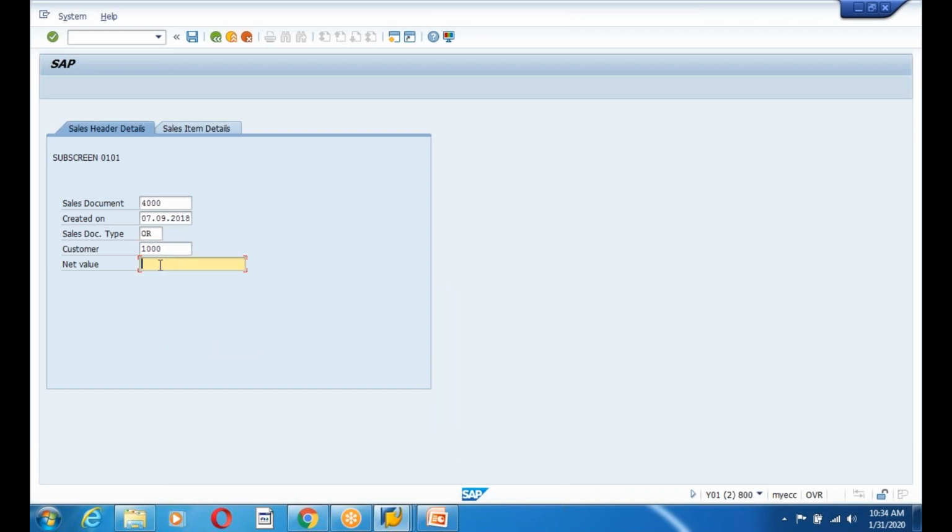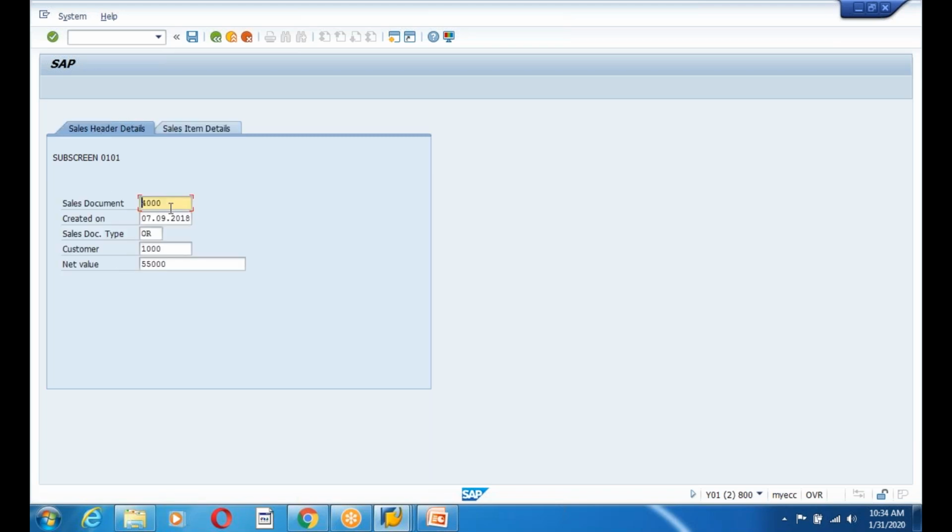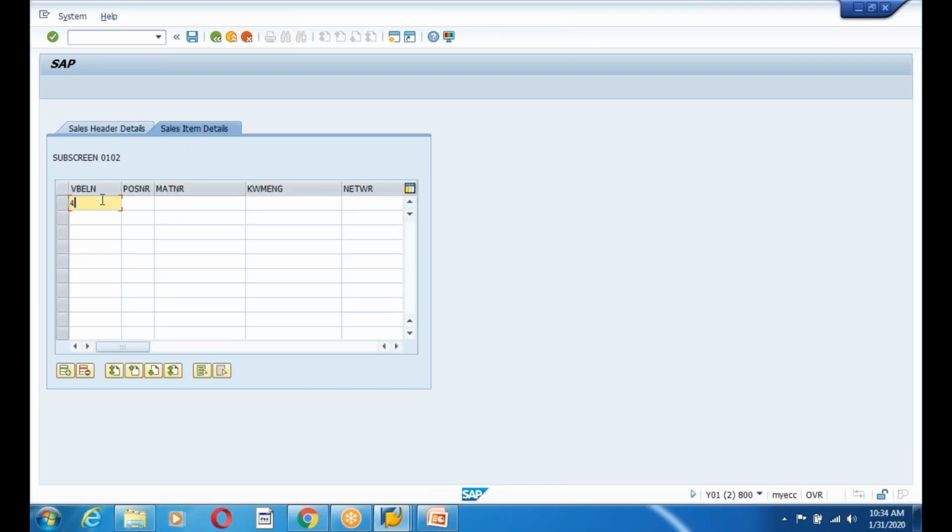Okay, value is 55,000. So this is one record, guys. So I go to the sales item details. So maybe my first item is, order 4,000 sales item. So 4,000 and item is 00010, first item, which is an iPhone, right? And quantity 1 and NETWR is some 50,000.